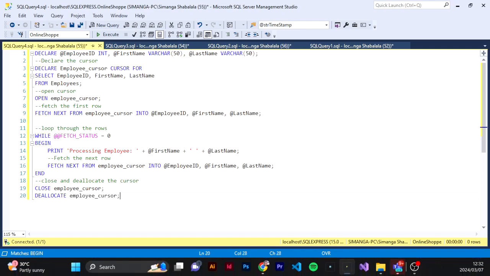All right, so in this example, we've got a cursor named employee cursor. It's declared for the result set obtained from selecting the employee ID, the first name, and the last name of all the employees. The cursor is then opened and a loop is initiated to fetch each row into variables. For each row, a simple print statement simulates processing, such as updating records or performing calculations. And finally, the cursor is closed and deallocated.